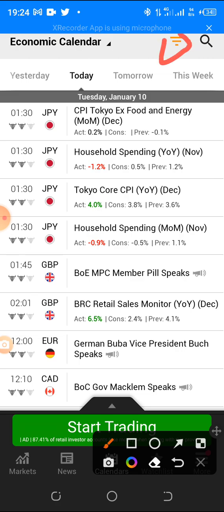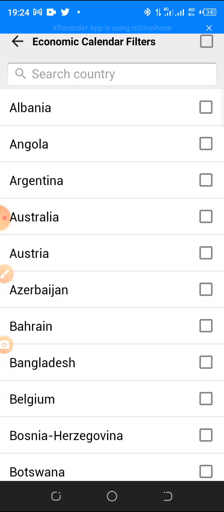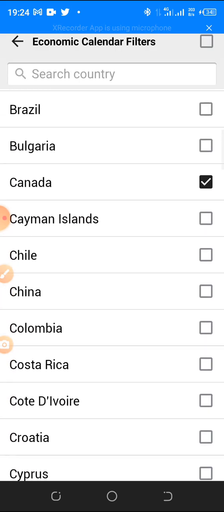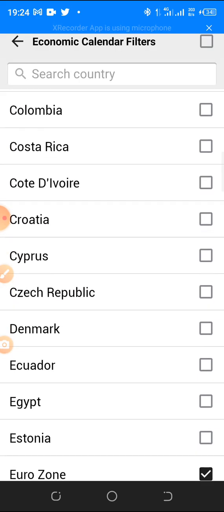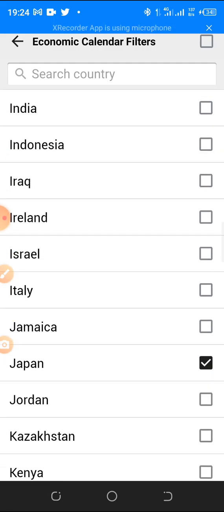So literally that is to filter out everything that is not important. You click on custom here, and then you only select the countries that you want. So I'm going to untick Canada, Eurozone. Okay, let me just untick that.